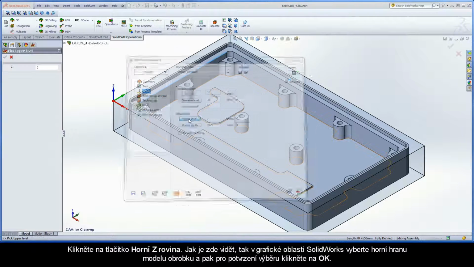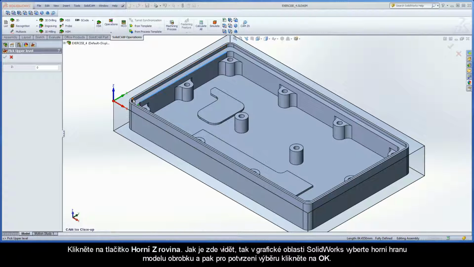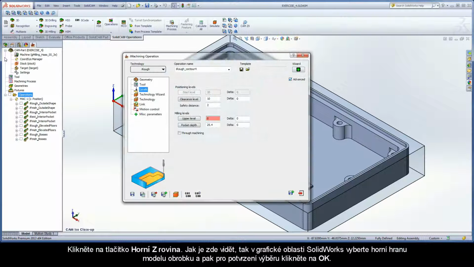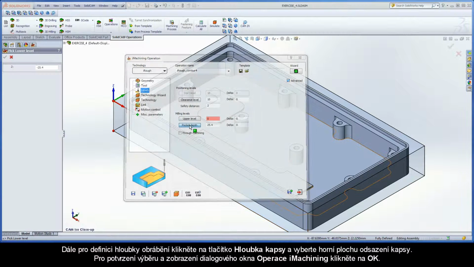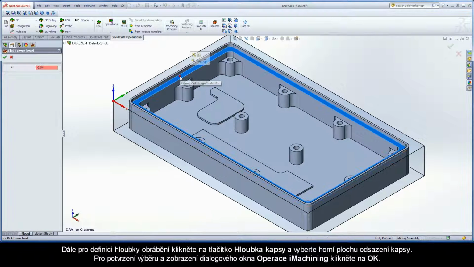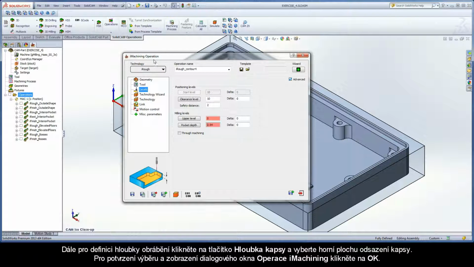Click the Upper Level button. In the SOLIDWORKS graphics area, select the top edge of the target model as shown, and then click OK to confirm the selection. Next, click the Pocket Depth button and select the top face of the pocket ledge to define the machining depth. Click OK to confirm the selection and display the iMachining operation dialog box.